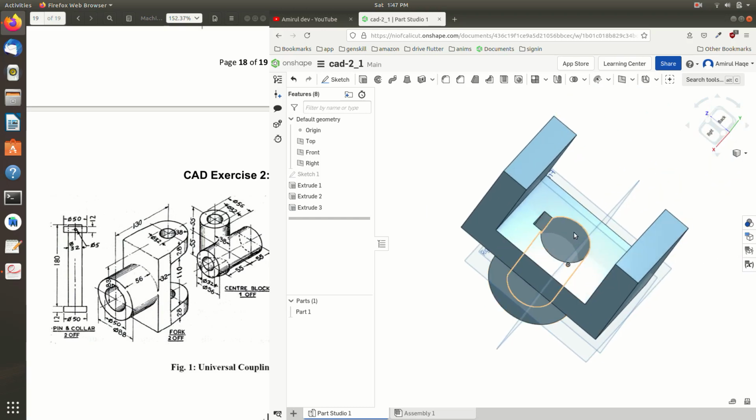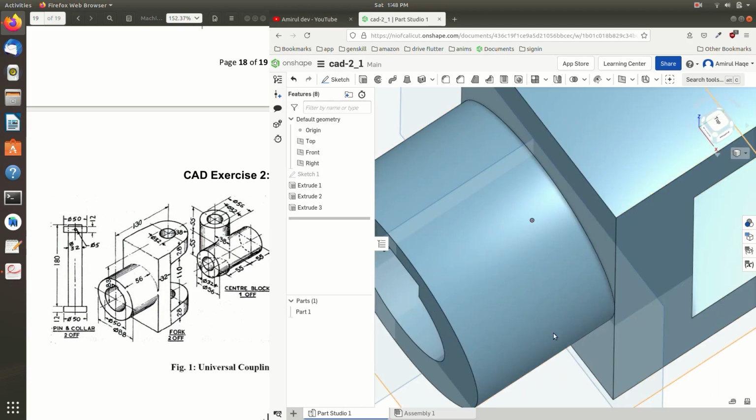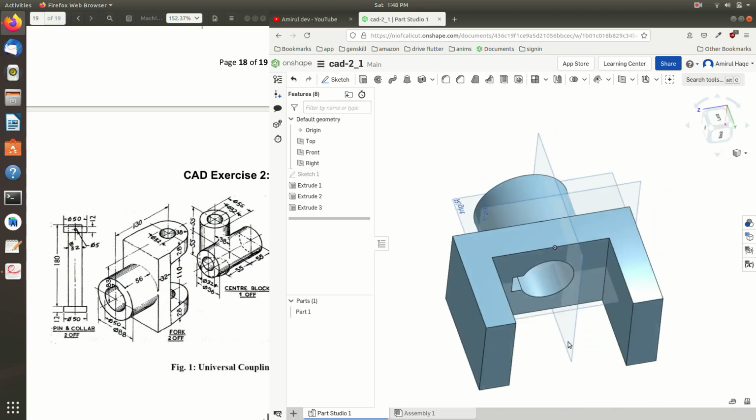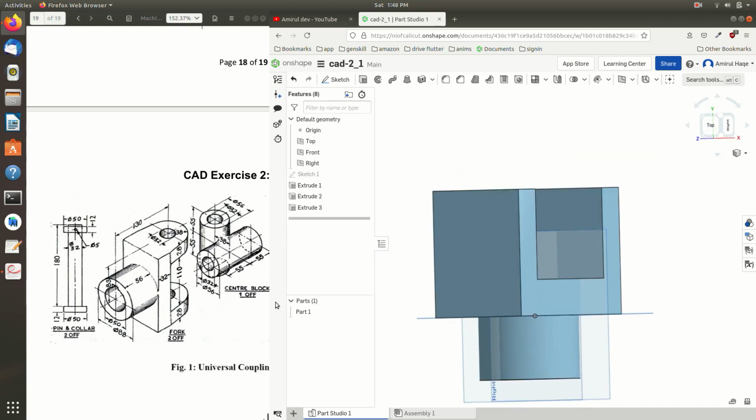You can press the letter F on the keyboard to view the complete diagram in full screen. Otherwise, for example, if it has gone out of the view, then you can press F so that it becomes the complete view. So that's it.